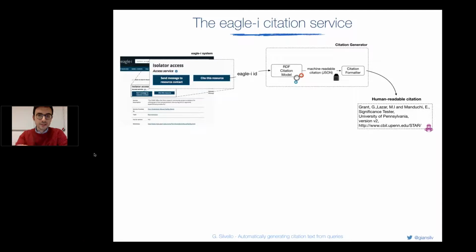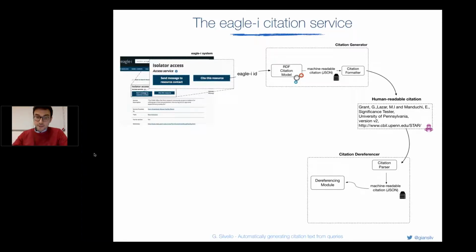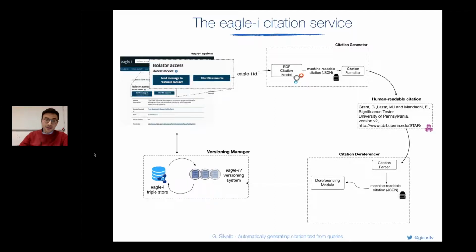At this point, the users have a human-readable citation that they can use for whatever reason they have, and this human-readable citation is connected to a machine-readable citation. Then we have the dereferencing part. If we want to dereference a human-readable citation, we go through a parser, we re-obtain the machine-readable citation, and then we have the versioning module.